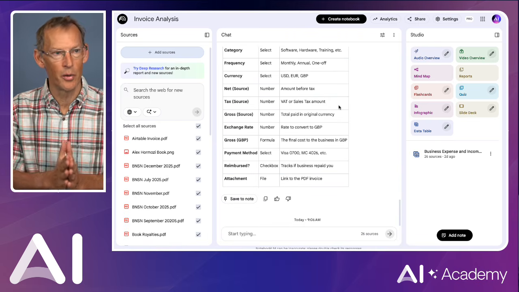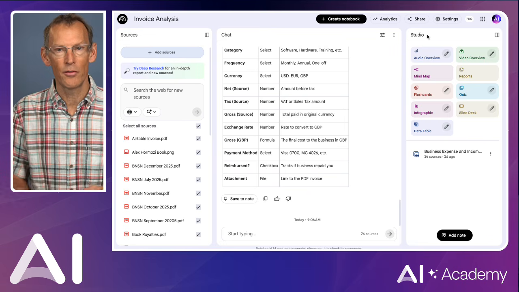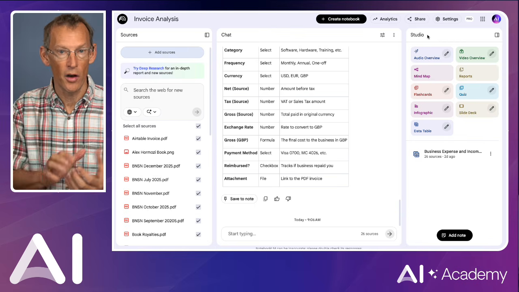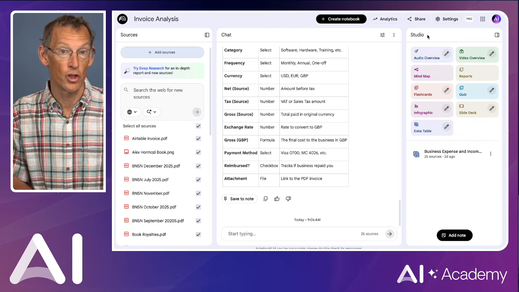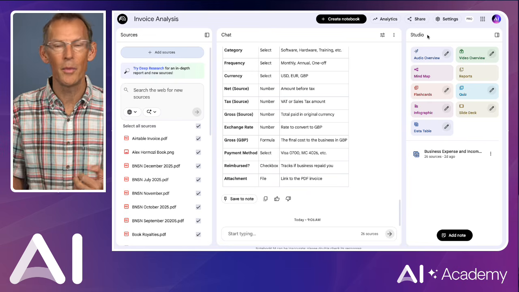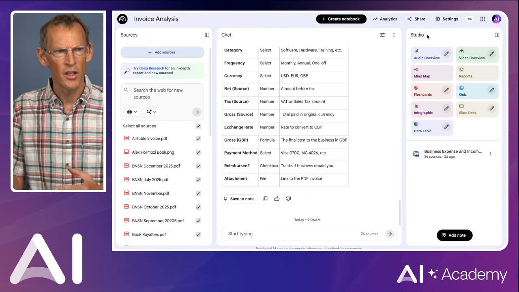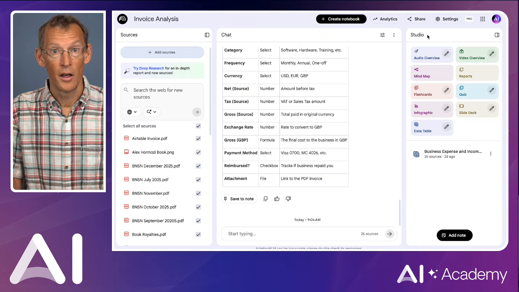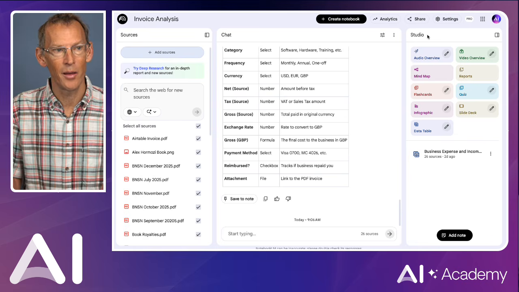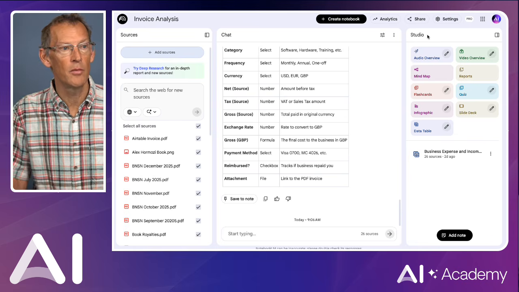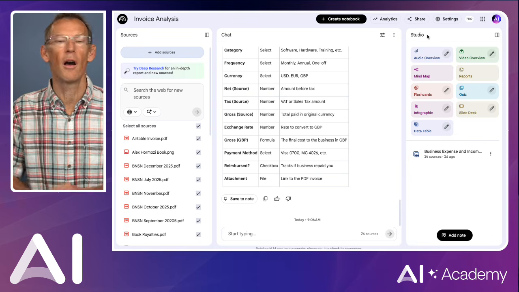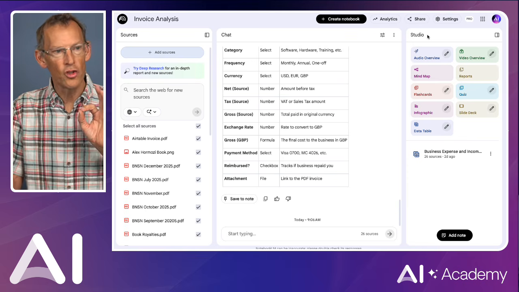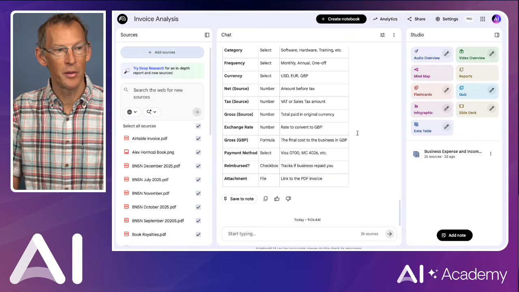Now, here's where the magic happens, because on the right-hand side, we then have the studio. So the left is our sources, the information that we provide. In the middle, we have our conversation, our chat, like we would with ChatGPT. But then we can do some interesting things in the studio. And some of these things are amazing, like audio overviews. They've been around for a while now in NotebookLM, although they have recently improved them significantly. There are some new things like infographics and slide decks, which are amazing, which we'll talk about in another video. But they've just launched in the last few days, as I'm filming this, data tables.